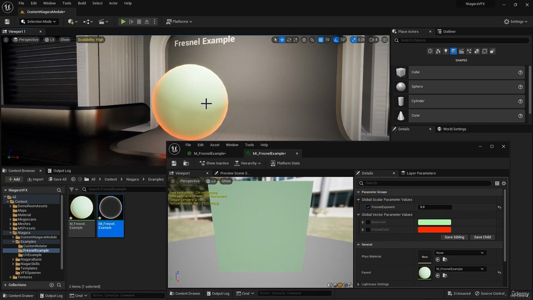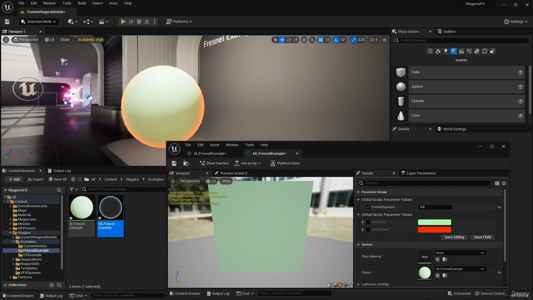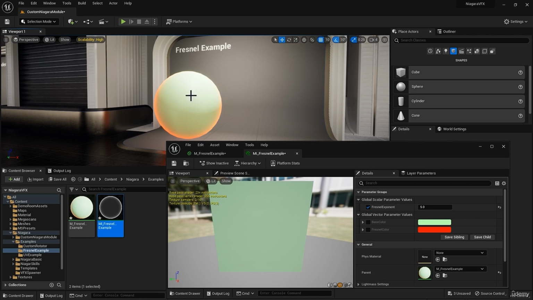Because the output of our Fresnel is a value between 0 and 1, we can use that value as a mask to apply different colors to our object. Since a value of 0 will be output at the center, we get our base color, and the value of 1 will be output for the edge, we get our Fresnel color. And if we change this exponent value, say lower it down to 3, we get more red. Lower it down to 1, we get a lot more. Increase it to 6, we get less of the red.